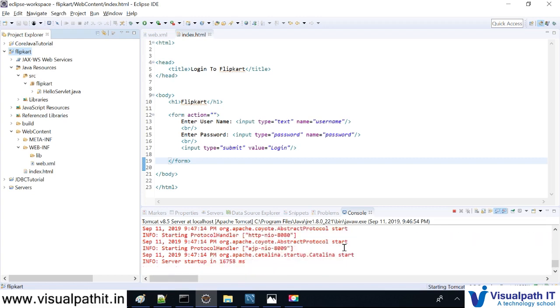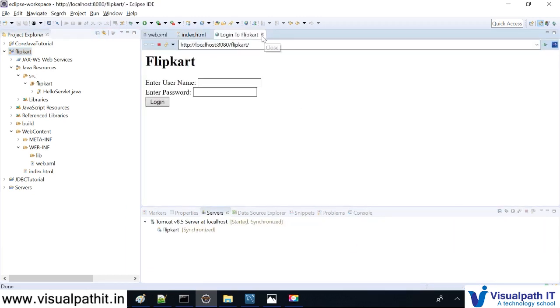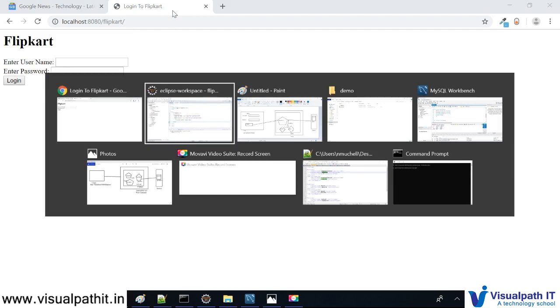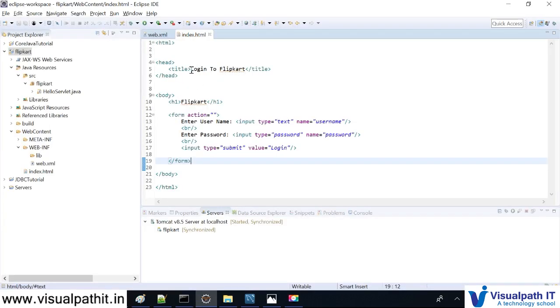I think it's loading the browser. Yep, we got the Flipkart login. Let's see in the browser how the same page looks. So it's Flipkart. Simply click on enter, and we get the Flipkart page with username and password fields, and you will get a login button. And here, if you see, it is not showing localhost 8080 and Flipkart, it is simply saying login to Flipkart. Or you can mention Flipkart here and login to Flipkart here. That makes a lot of sense.